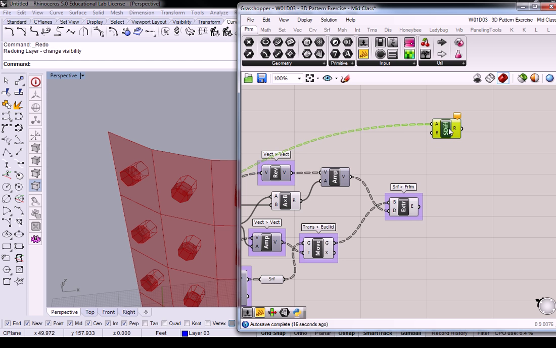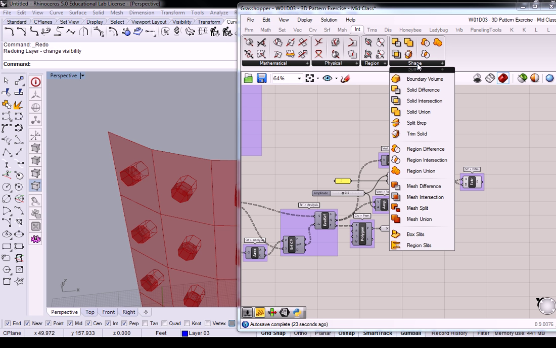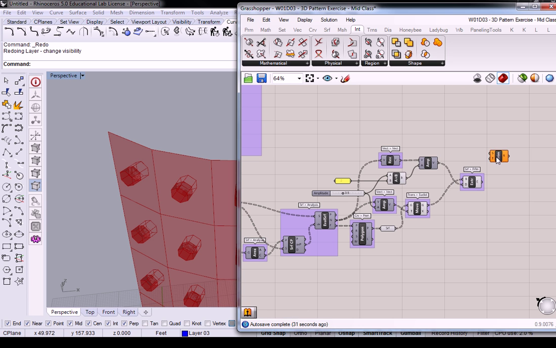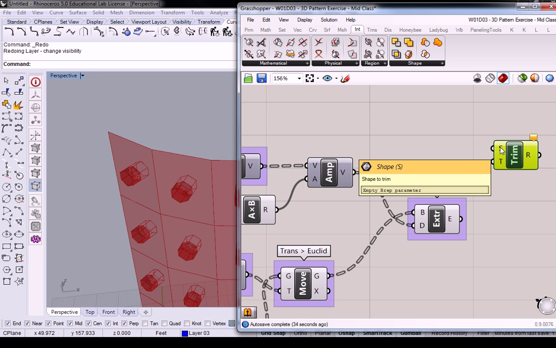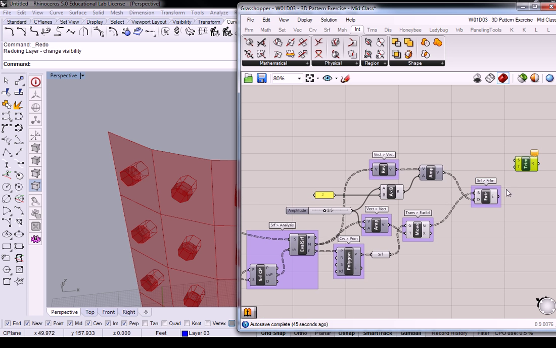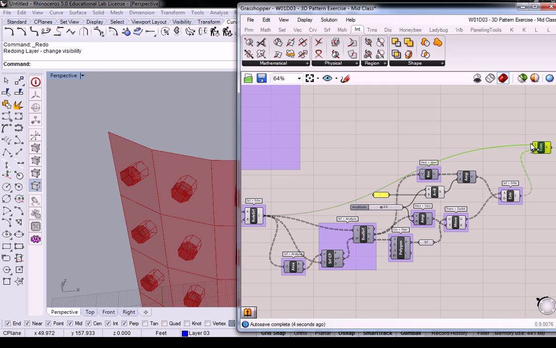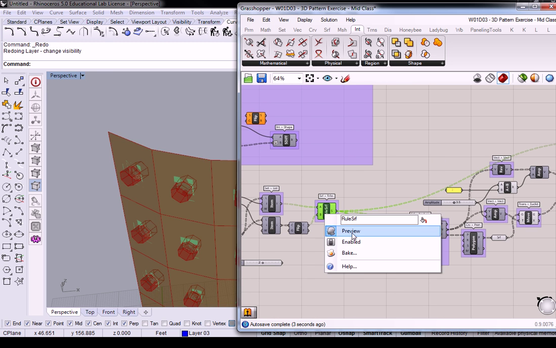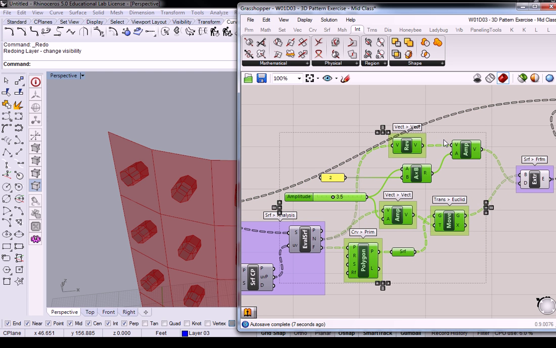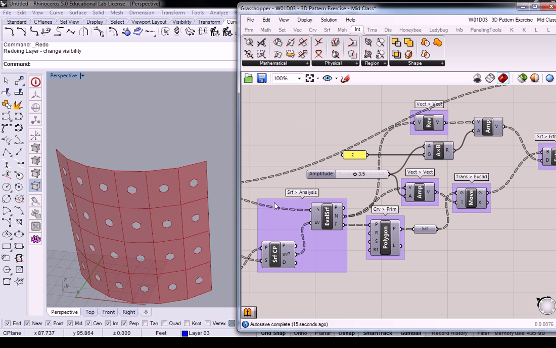So rather than solid difference, we have some other options. Under intersect and shape, we can use trim solid. So trim solid is going to ask for a shape to trim, and then it'll ask for trimming shapes, which basically means which shapes am I going to use to cut with. And so if we plug the extrusions in as our trimming shapes, and if we plug the ruled surface in as our shape to trim, let me turn that off. Turn all these off as well, and this. You'll see that we've successfully cut through the panels.